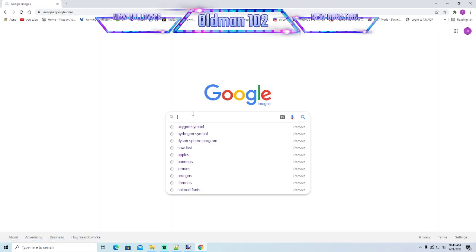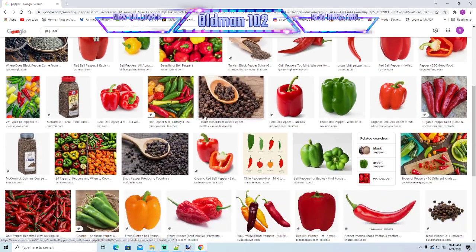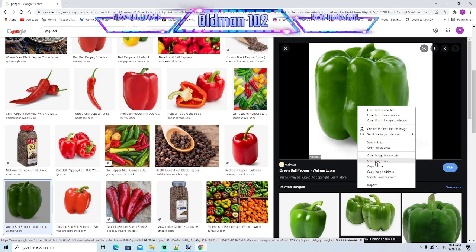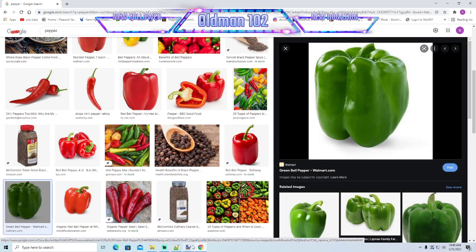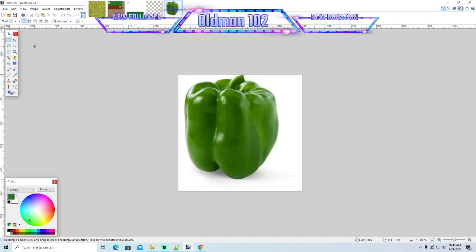Alright, let's grab a pepper. I don't know what it's going to bring up. Let's just hope for the best. I can work with this one. So let's go copy, paste into new image. Let's grab just the pepper.